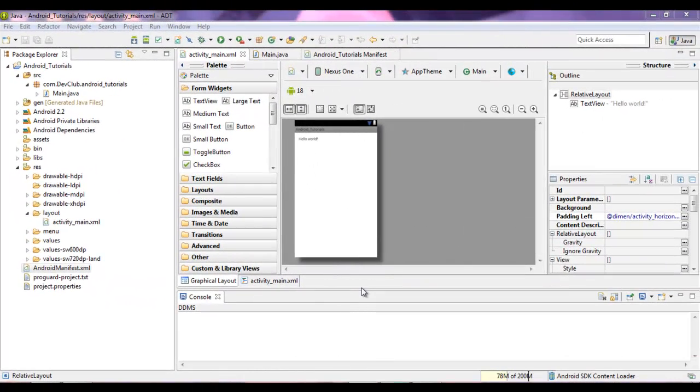Hey guys, welcome to your 7th Android tutorial. In this tutorial we're just going to start working with XML layouts.